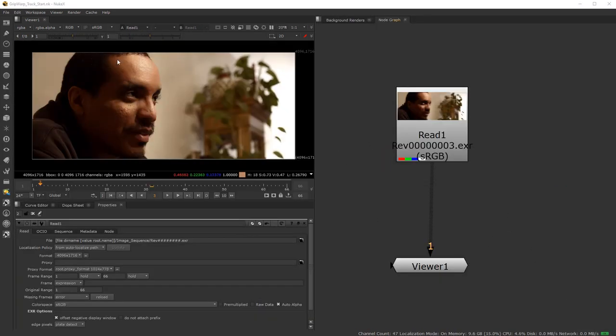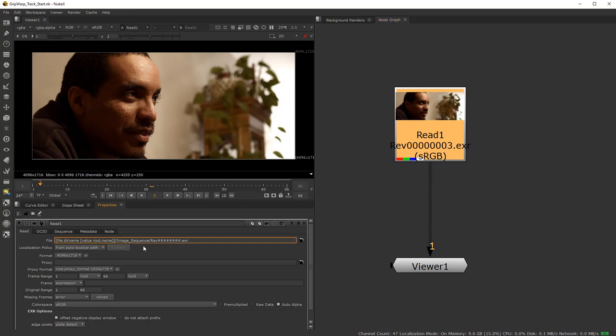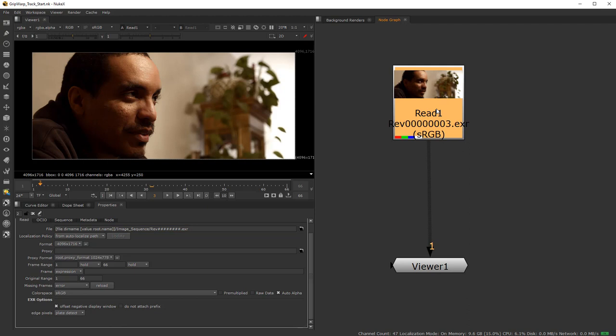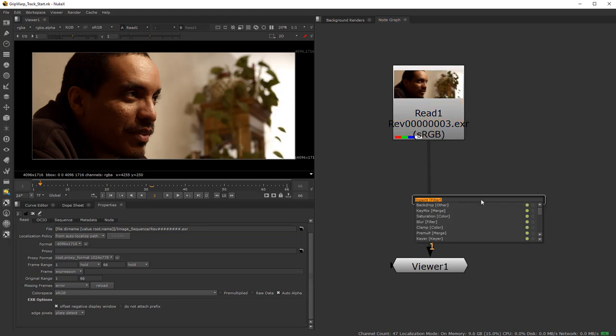All right, so go ahead and load up the GridWarp_Track_Start with the materials of the free download below. And again, everything should line up perfectly. You can see it's going to have this file directory root name. I do have to set the color space, which was weird, to sRGB because I was exporting out of Resolve and I was having issues, so whatever. Anyway, it works. So let's go ahead and just open up a GridWarp Tracker.